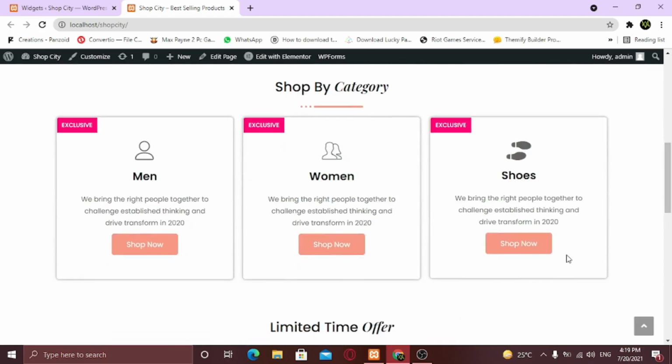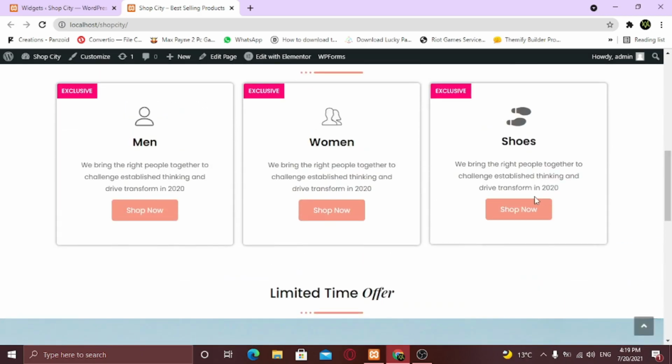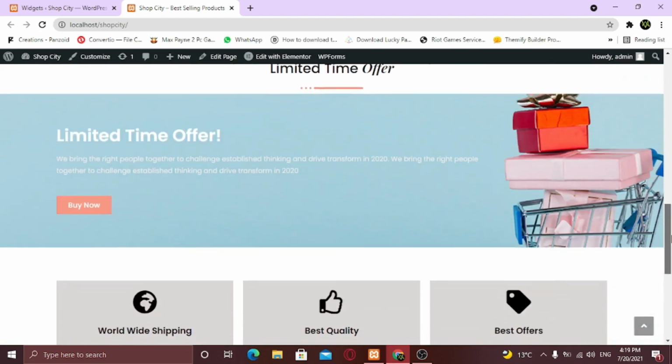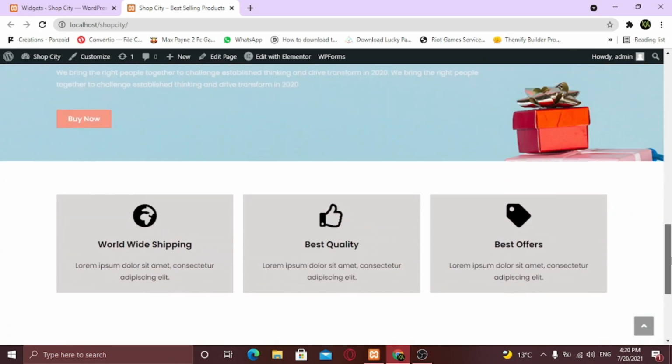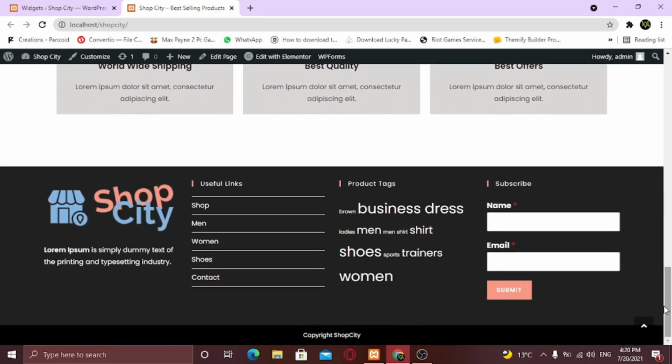Then we have this product category section, where the user can directly see the products related to the respective category. Then we have this cool parallax effect called limited time offer. Then we have our services. Also we are going to be creating this cool footer with our product tags, subscription form and all that stuff.